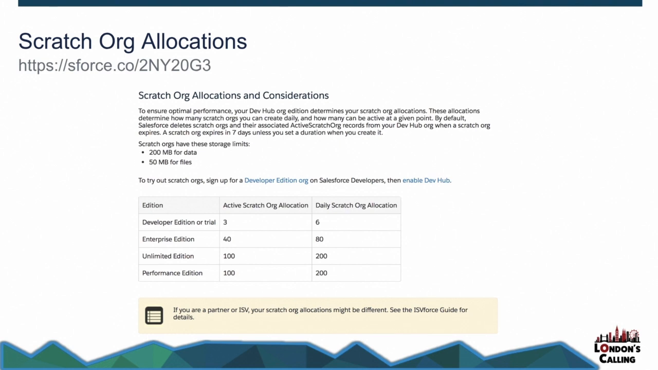That bit.ly link at the top will take you to this page so you can track any changes or updates. For me, 40 is okay for a small project, okay? But if you've got a large project, you want to be thinking about either buying extra scratch orgs or using an Unlimited Edition if you're lucky enough to have it.